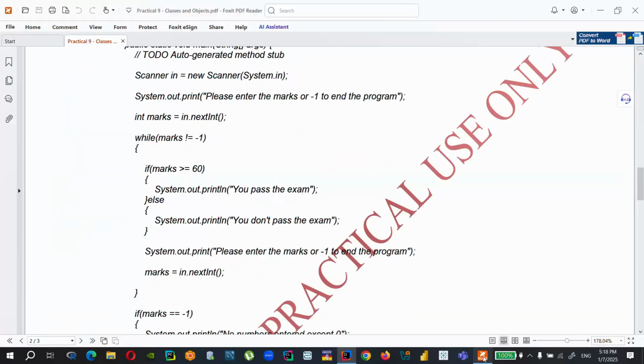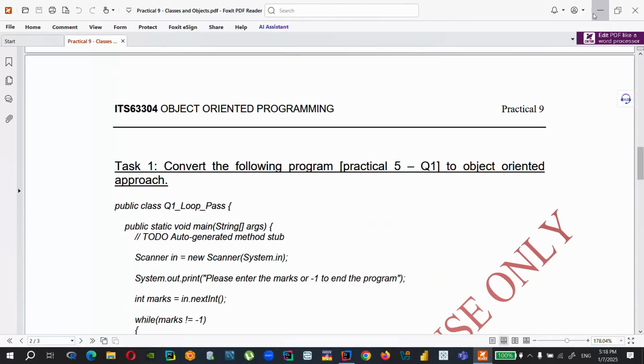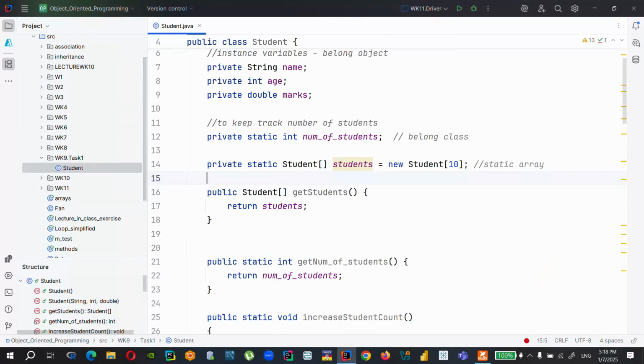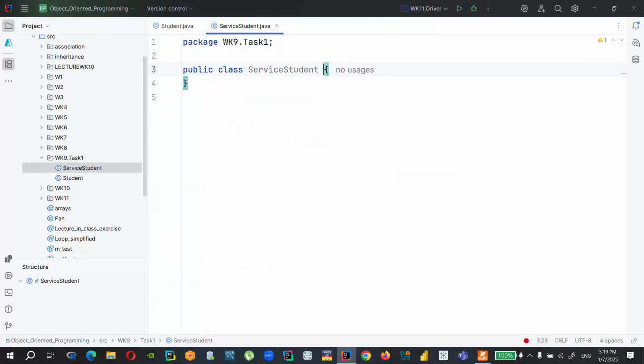Controllers. So I'm going to create another class which is going to manage this entity class. I can call it a controller or service, right? Okay, ServiceStudent.